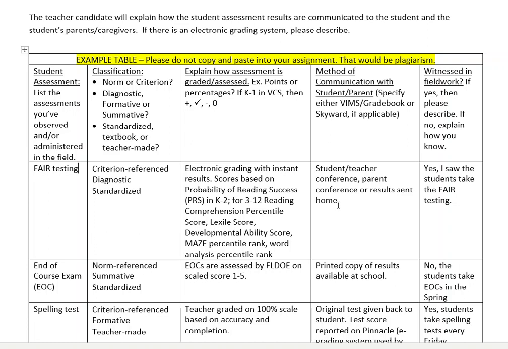And then what we want to see is, did you actually witness this? The reason this column is here is because you might be impacted by assessments taking place during your fieldwork that you don't actually witness. So let's say you're in a high school and you're in your field classroom and you've got 10 kids missing because they're down in the media center taking the PERT test. So PERT is happening while you're teaching. Your students are taking the PERT, but you're not actually witnessing it.